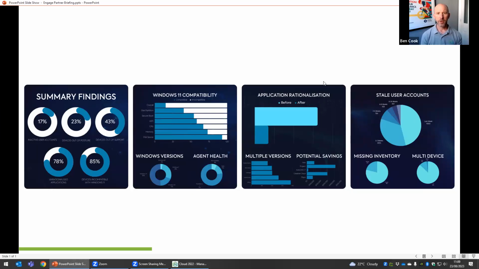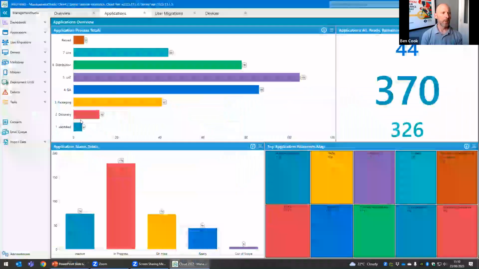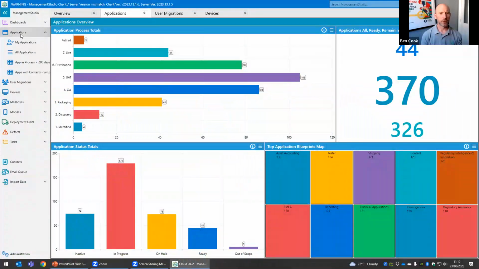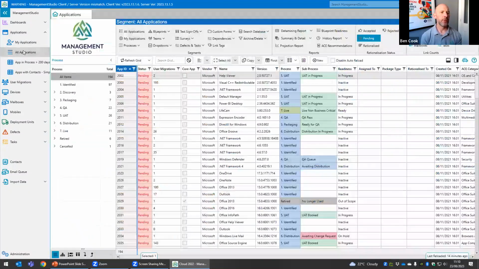And one of them, the third one, is application rationalization. And how are we coming up with these numbers? We're obviously not just plucking them out of thin air. We've got a part of our tooling called ACE, which is the Application Confidence Engine. And I'll show you how that works.